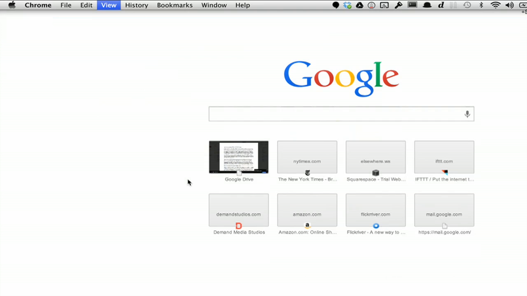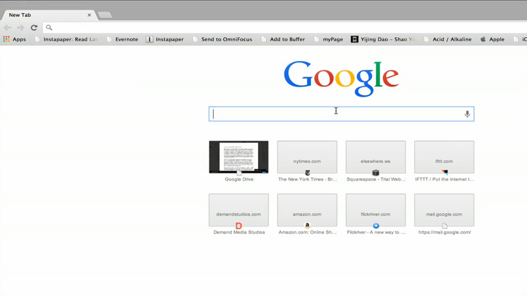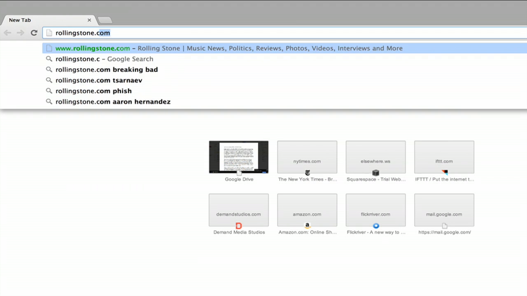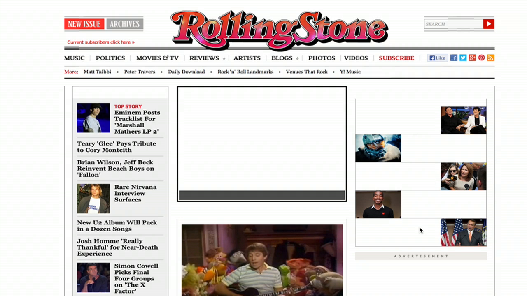If I do Presentation Mode, which I could also have accessed by holding down Shift, Command, and pressing F, it gets rid of all of the user interface elements of the web browser. So now when I go to, say, Rolling Stone, we just get the web page, which looks great.